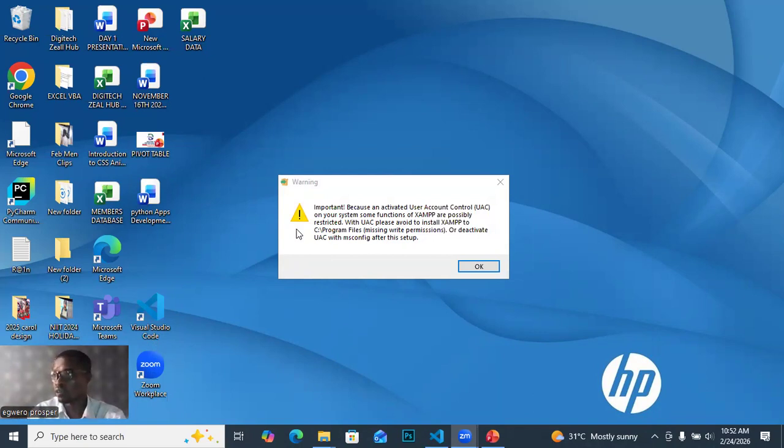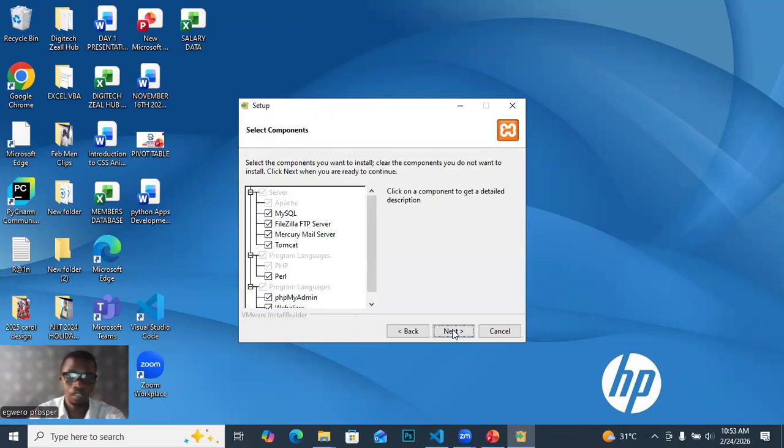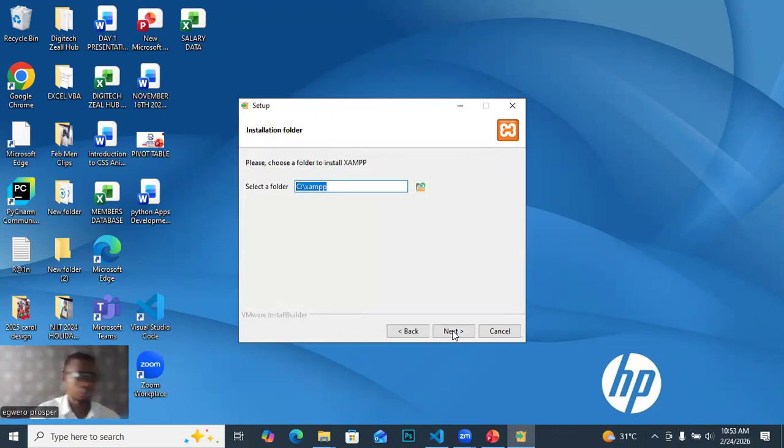Now, look up, you are going to get this message. If you get this message, there shouldn't be an issue. But what is actually causing this message is what we call UAC, User Account Control. It's one of the Windows security features that checks whether you are authorized to install. So it is that feature that is working. So just click OK. It will bypass it, and then select Next.